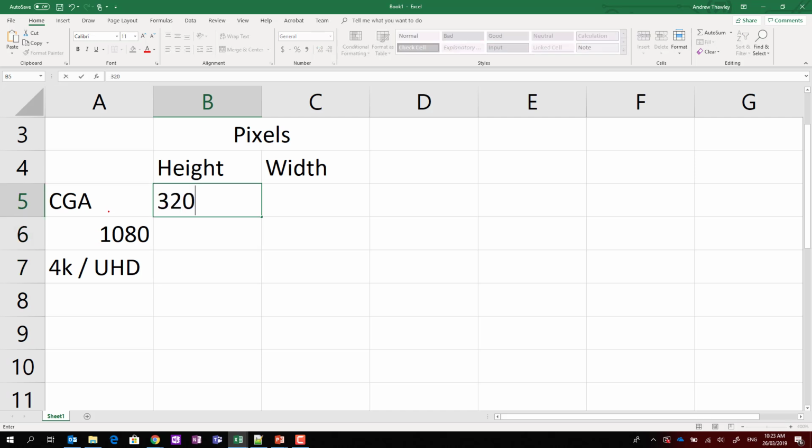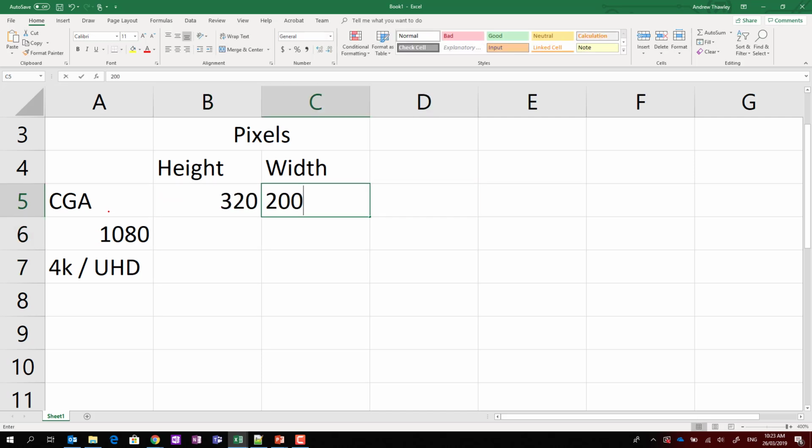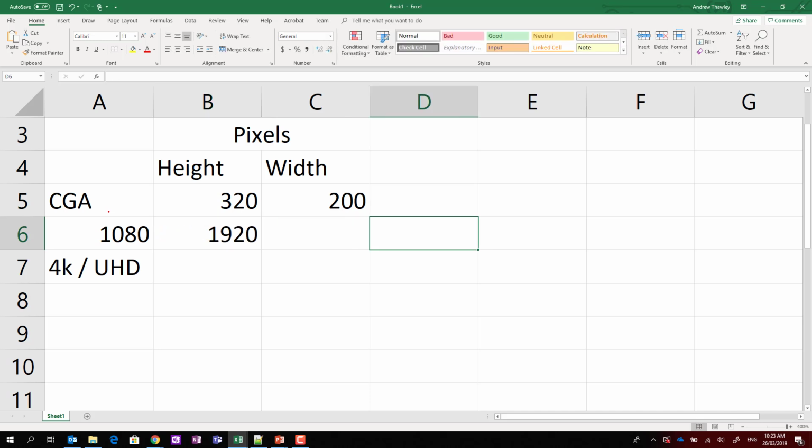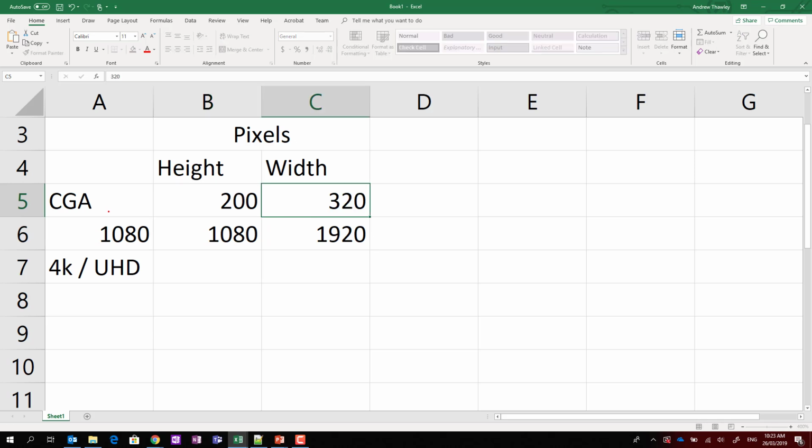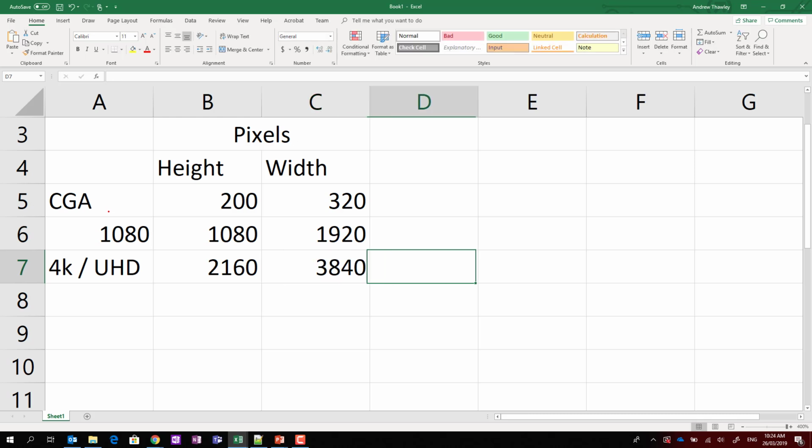So CGA is 220 pixels high by 200 wide. 1080 is 1920 high. Oh no, so 1080 high by 1920. So I've got these around the wrong way. We often do width by height. So this is 2160 by 3840. It's basically twice the resolution.